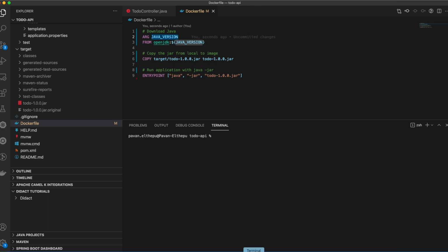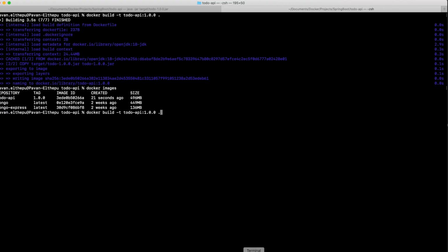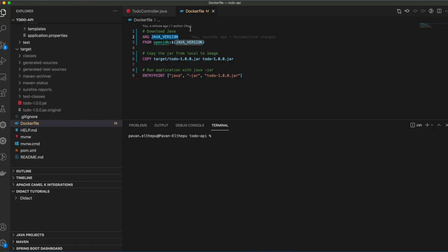This variable can be passed during the build time with --build-arg, your variable name equal to value. If you don't want to pass this variable and want a default value for this variable, you can give it here with equal to 18-JDK. So while building the image, if you don't pass this variable, the default value will be used. So the ARG instruction defines a variable that users can pass at build time to the builder with the docker build command.